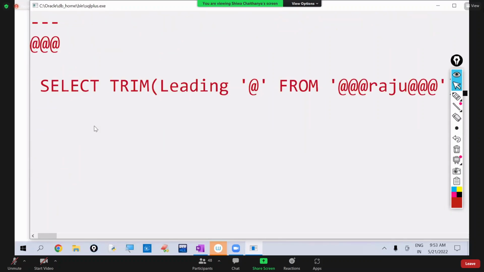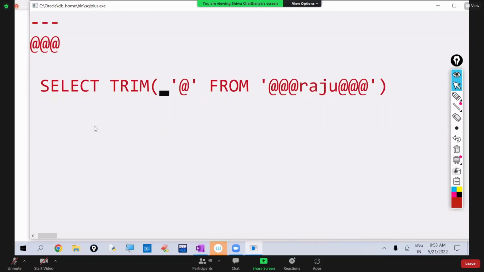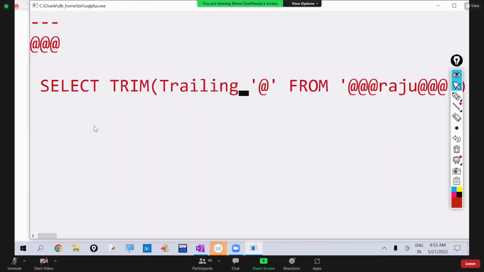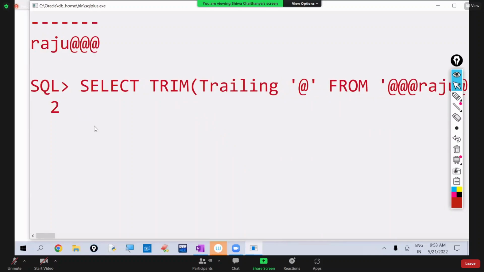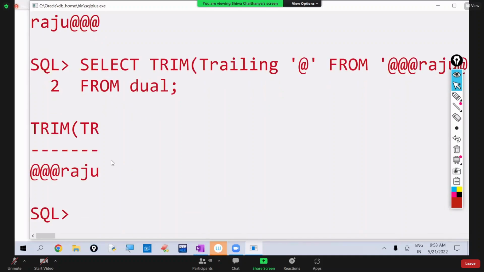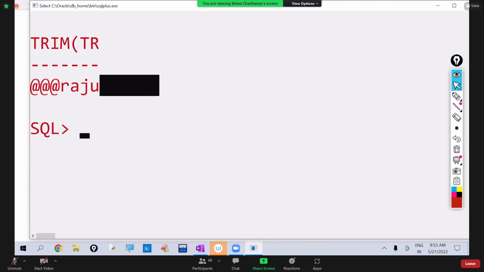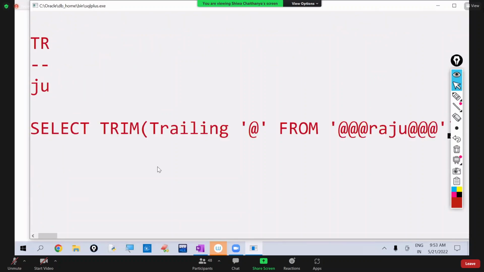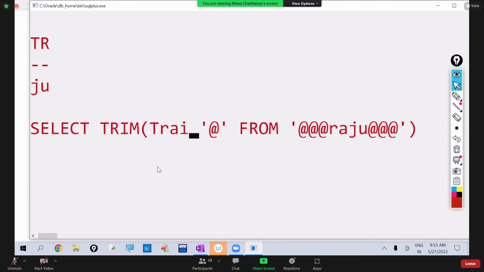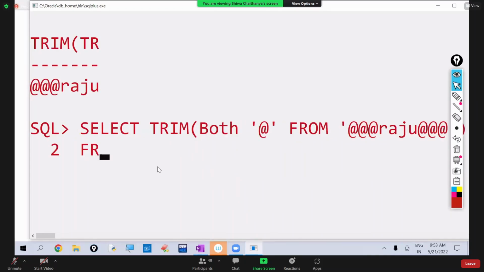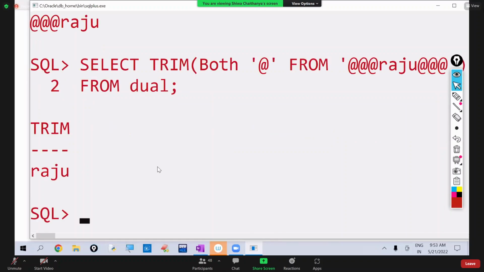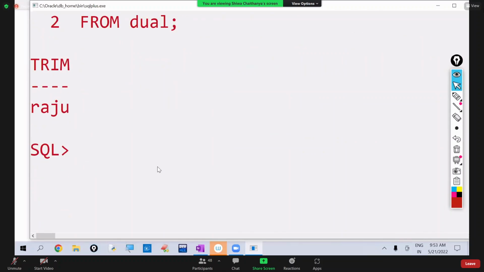Now we want to remove the right side at the rates. Right side means what do we have here? Trailing. Trailing at the rates from dual. Observe, the right side at the rates are removed. If you want to remove both sides' at the rates, what do we have here? Both. So we write both from dual. What does it return now? Raju, it is returning with the left side at the rates removed and the right side at the rates removed.